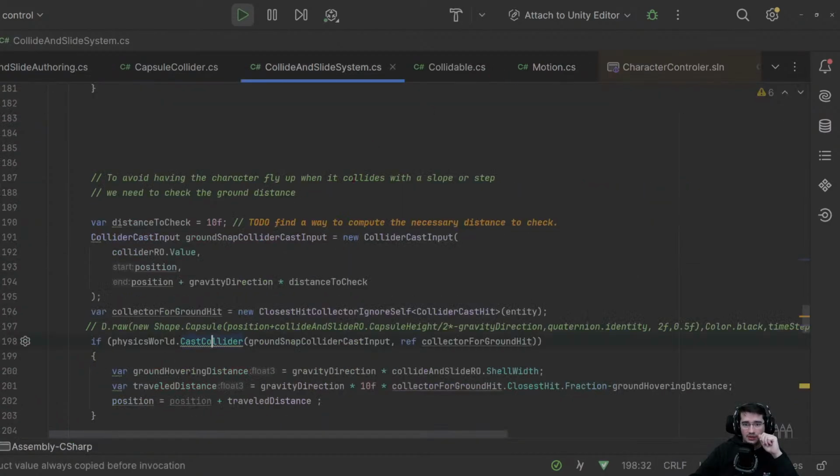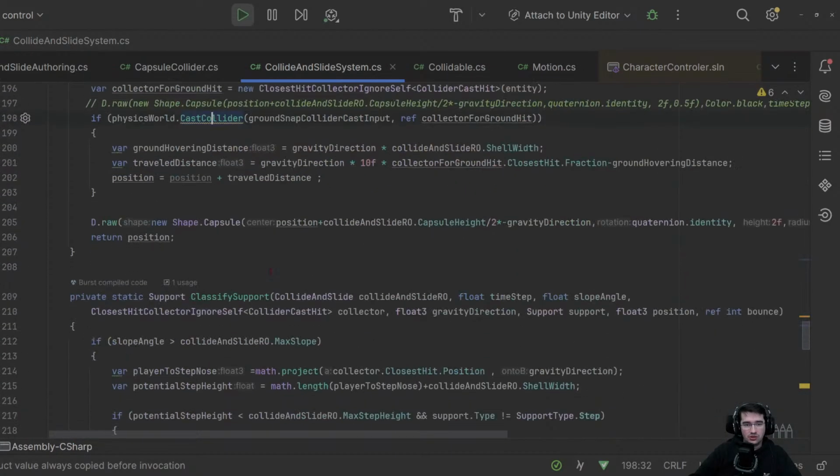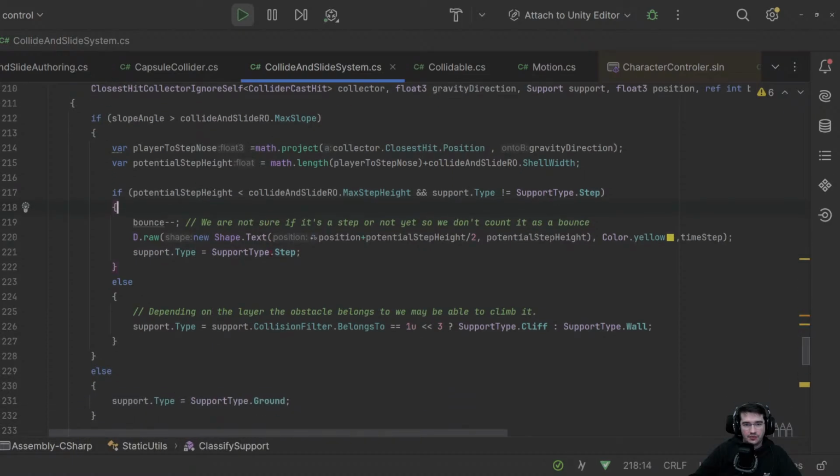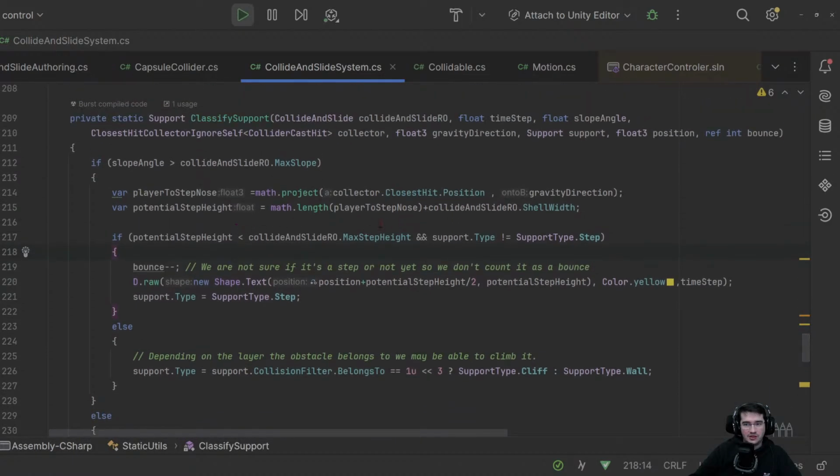And that's exactly why, if I look at the code, in my classification logic, I'm saying basically if the slope is too steep, maybe it's a step. So it's a step if the potential height step is below the maximum step. But it cannot be a step if it was already a step, because otherwise I keep climbing, basically. I keep considering it as a step, and I keep trying higher and higher cast until I go over the obstacle.